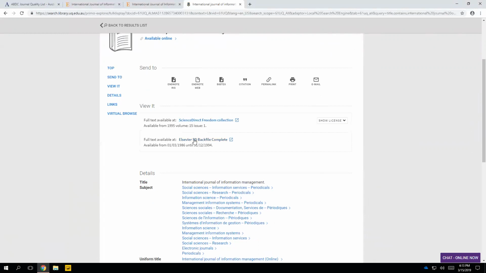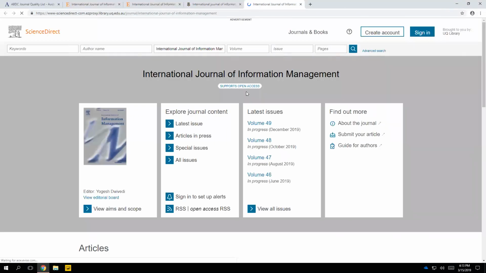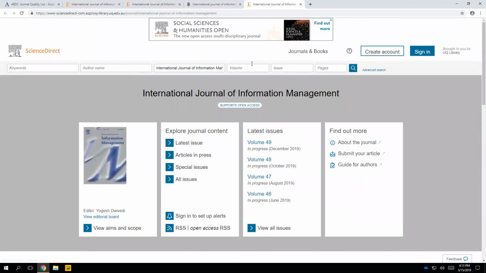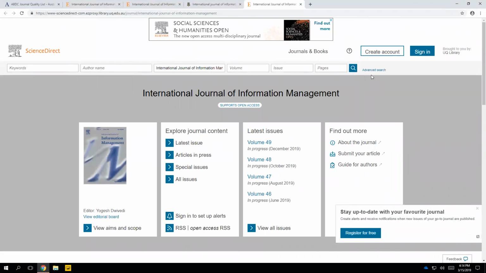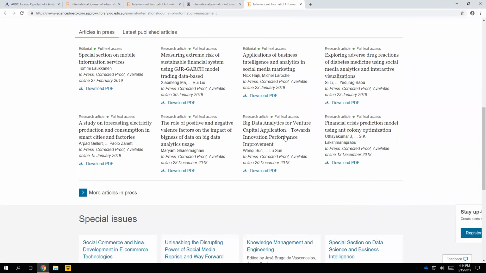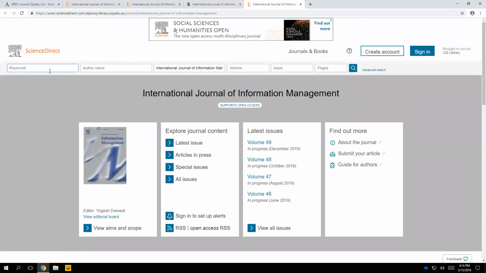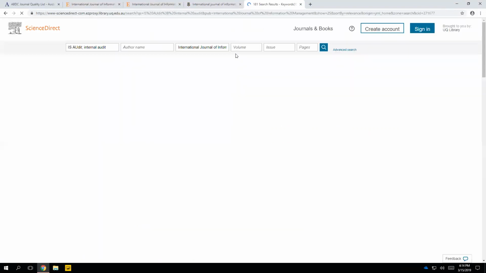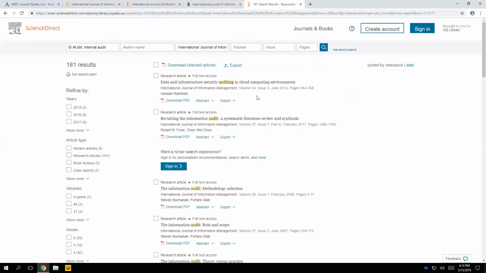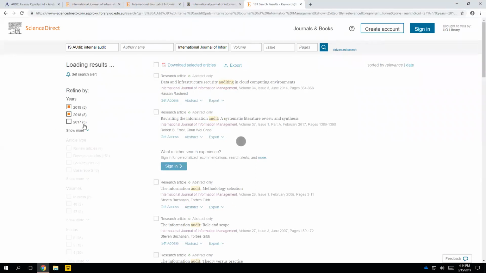For no particular reason, I'm going to go with Elsevier. Okay, this is all searching a journal, and I want to find IS audit as a keyword, and I'm going to type in internal audit. Let's see. So here's some research. Let's limit it to just these most recent 3 years.